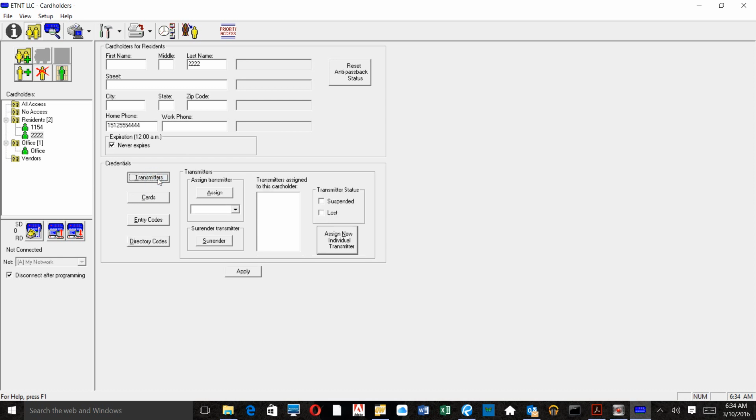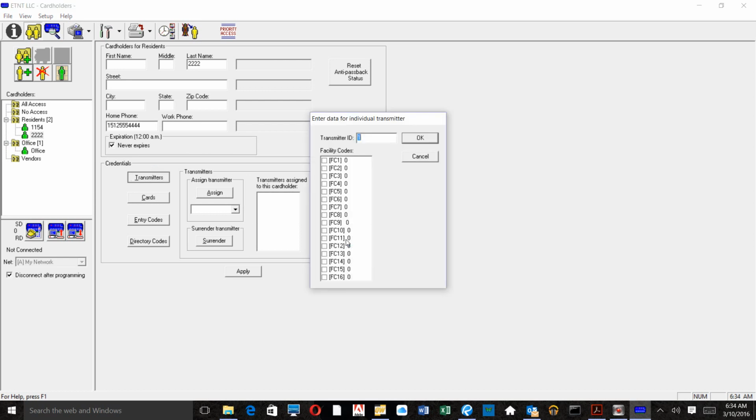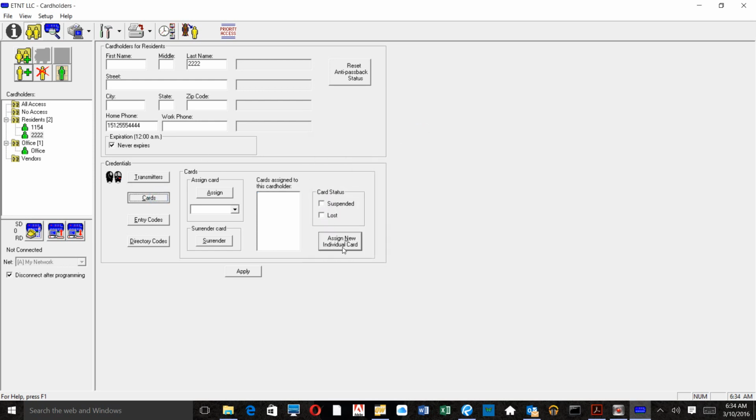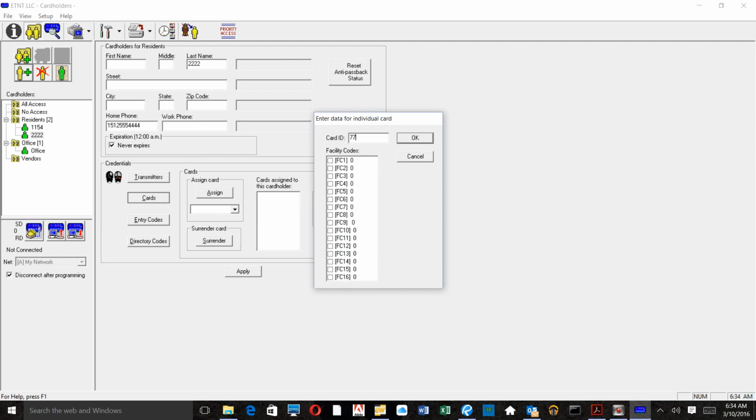So let's go ahead down here to transmitters. We're going to do the same thing with them. We want to add a new individual transmitter. They're going to be 7777. Okay. And then cards, we're going to assign new individual card, 7777. Okay.